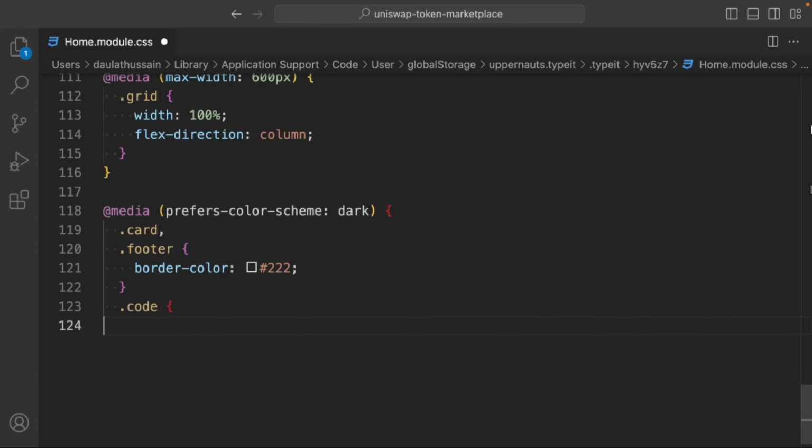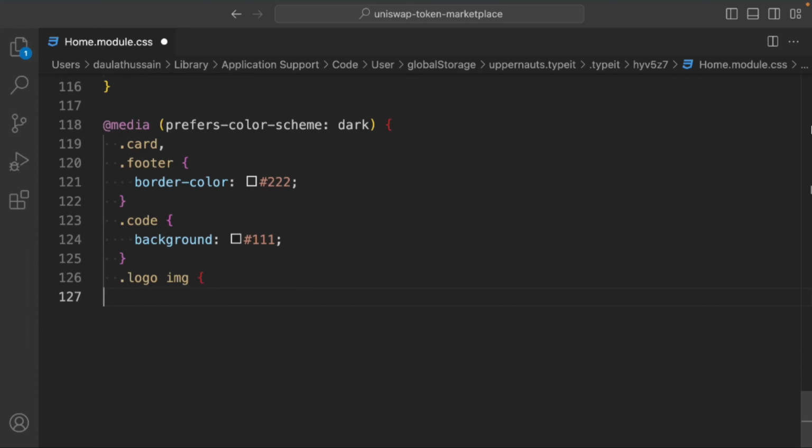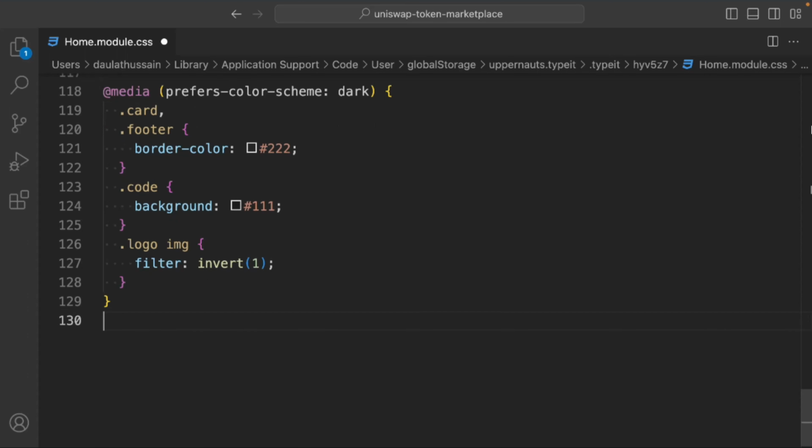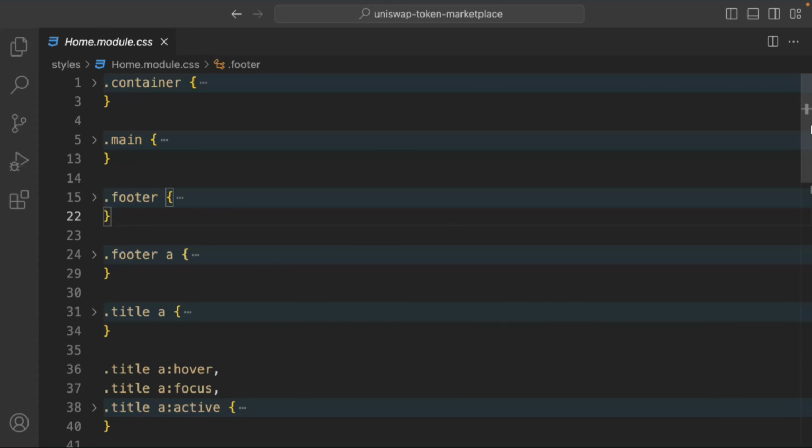Then we'll target the code. We'll take the background color, and we target the logo image. We'll say filter invert 1, and that's the entire prefers-color-scheme. So that's the entire CSS we have written here in this home CSS file.